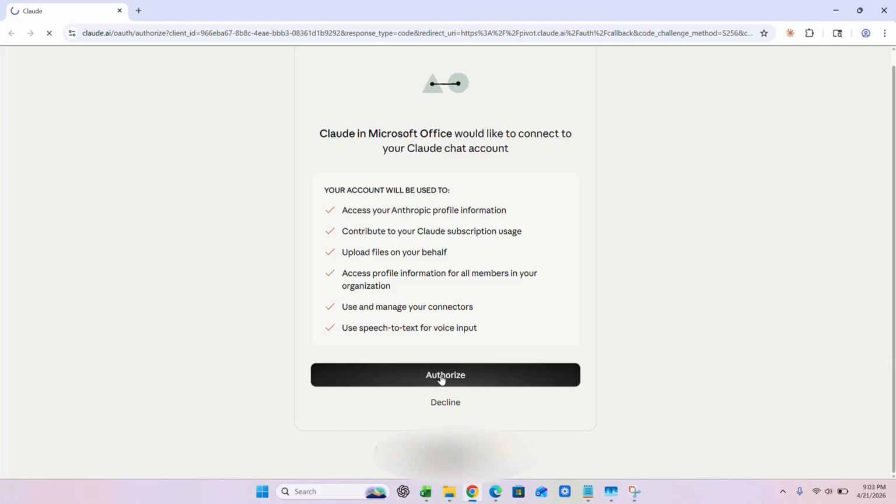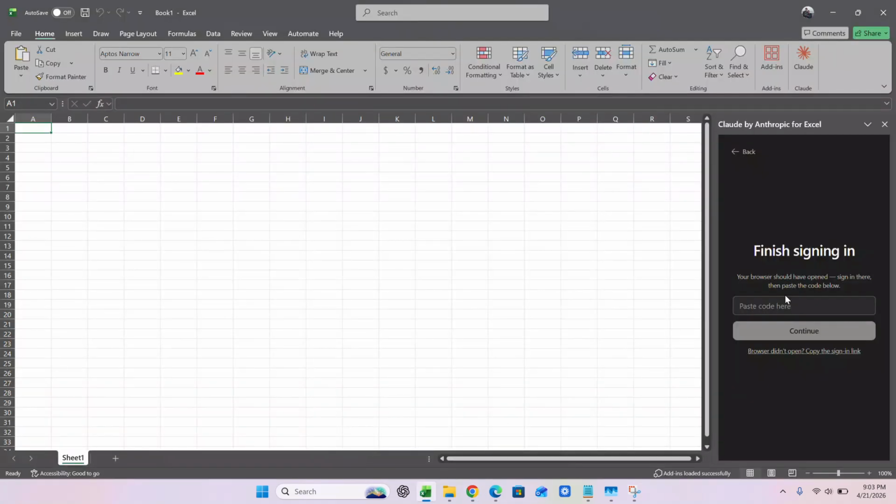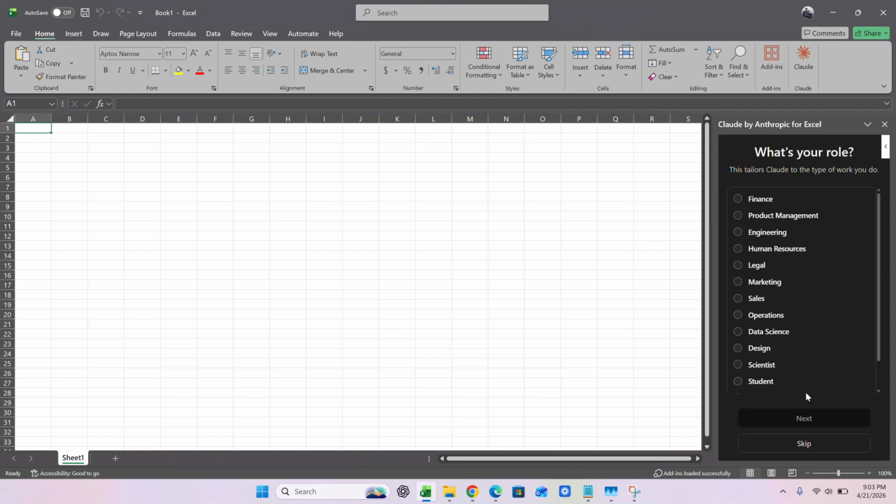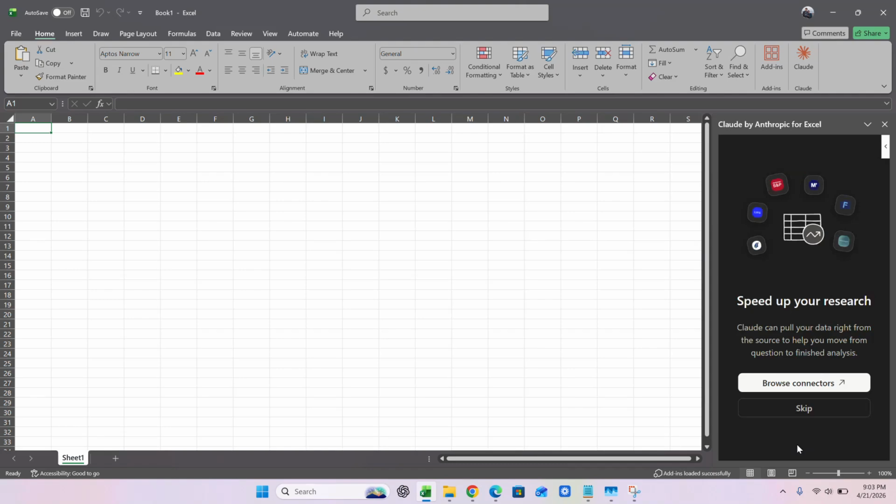We'll hit authorize here. And then you need to click the button and then paste it into Excel in Claude. So we're going to copy it here and we'll jump back over to Excel, paste the sign-in code here, and we are signed in and ready to use Claude in Excel.